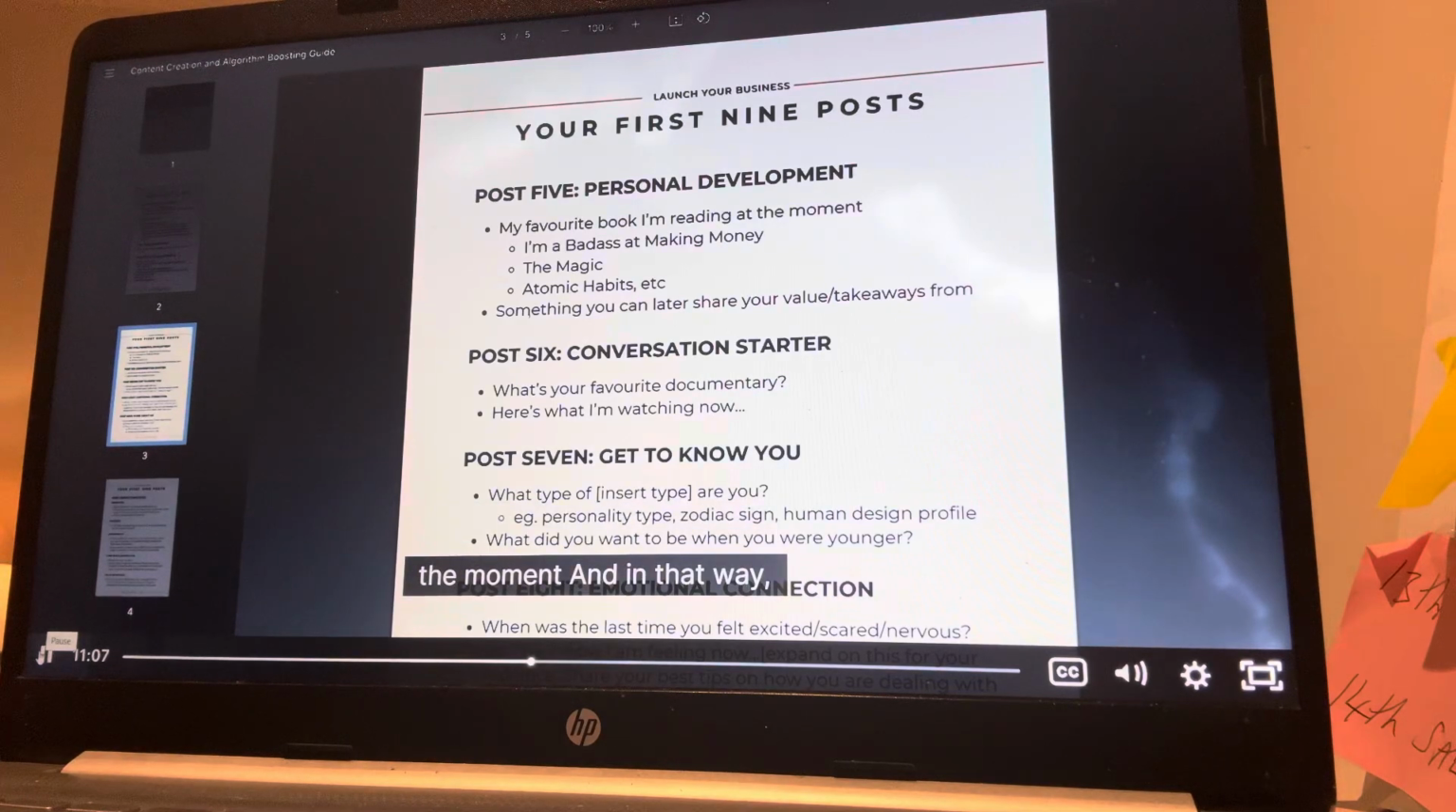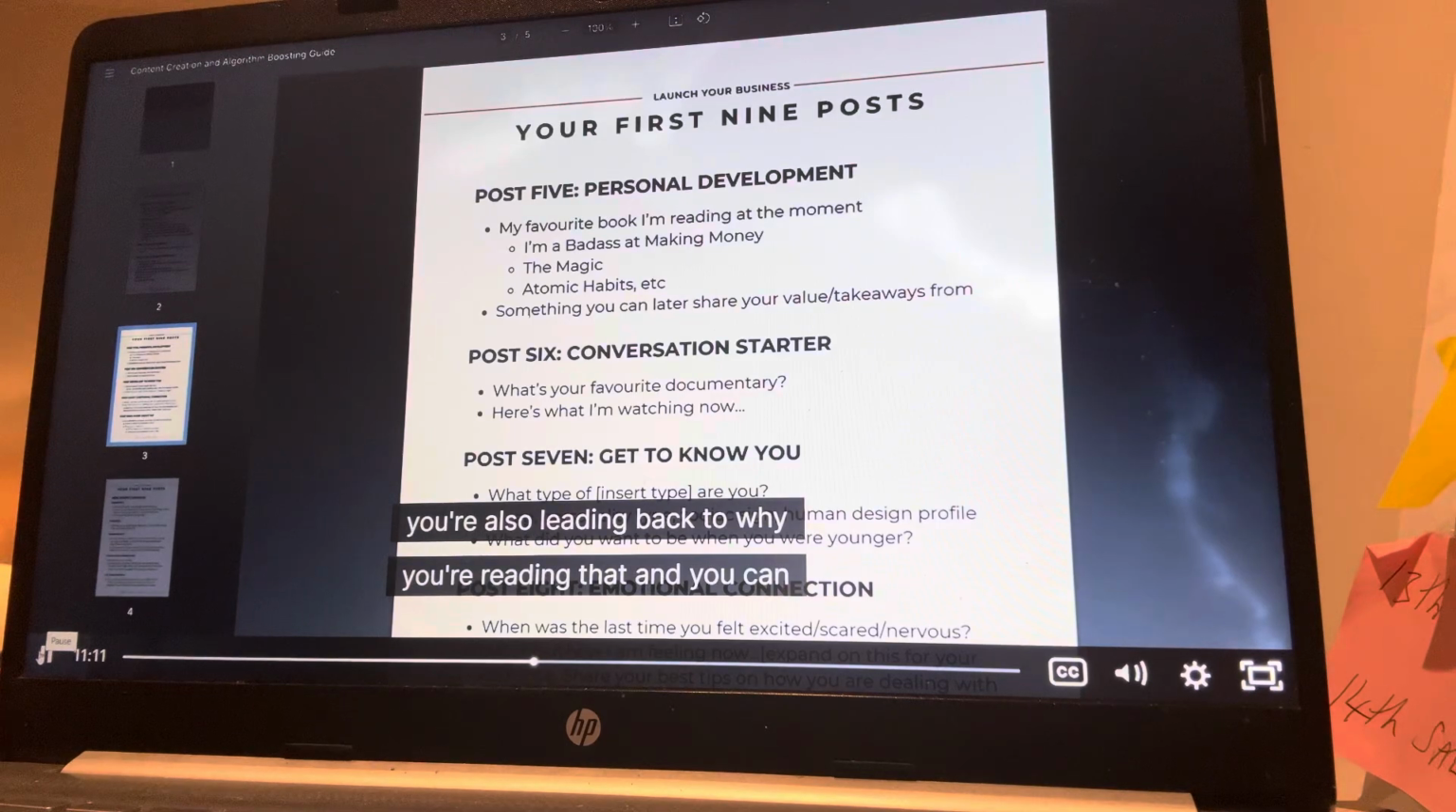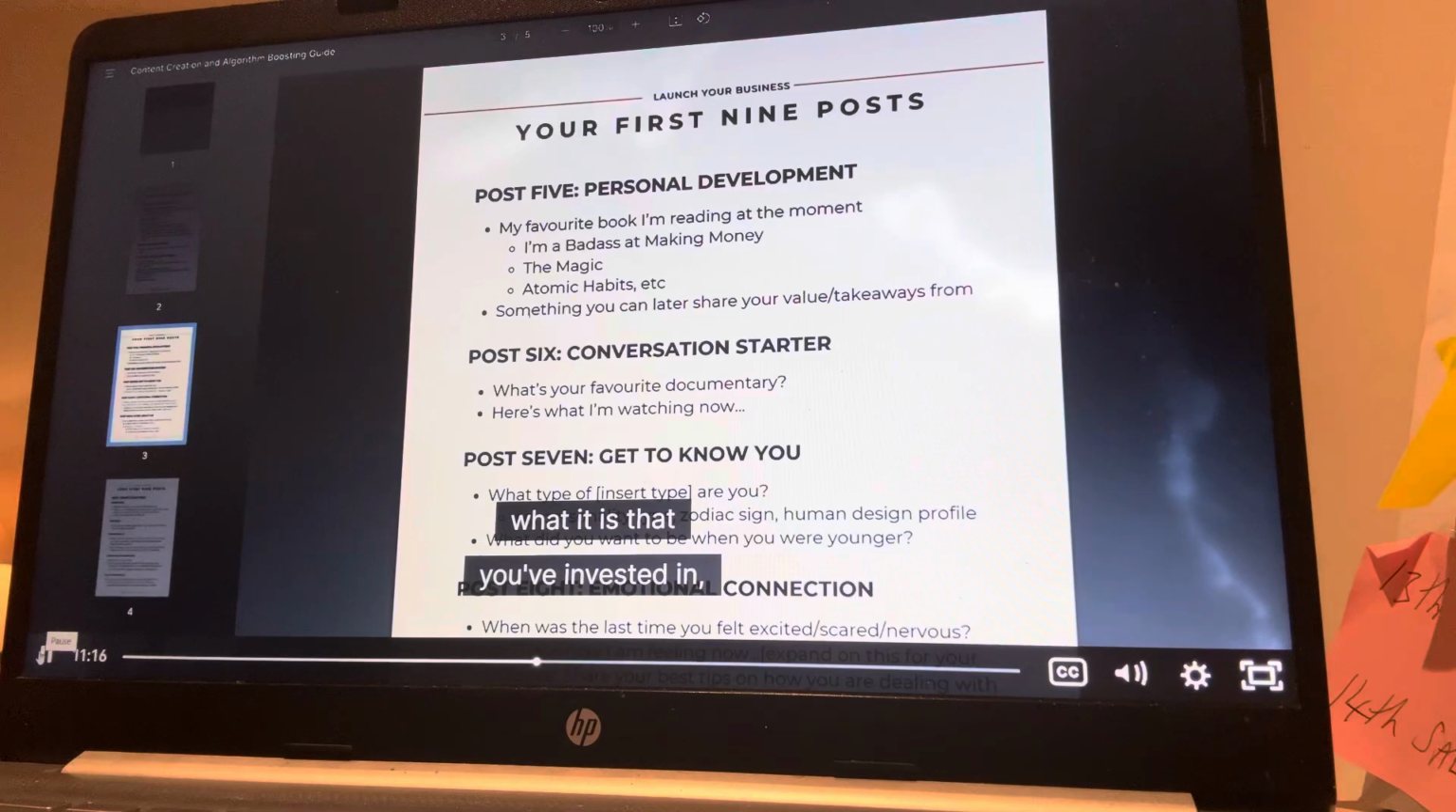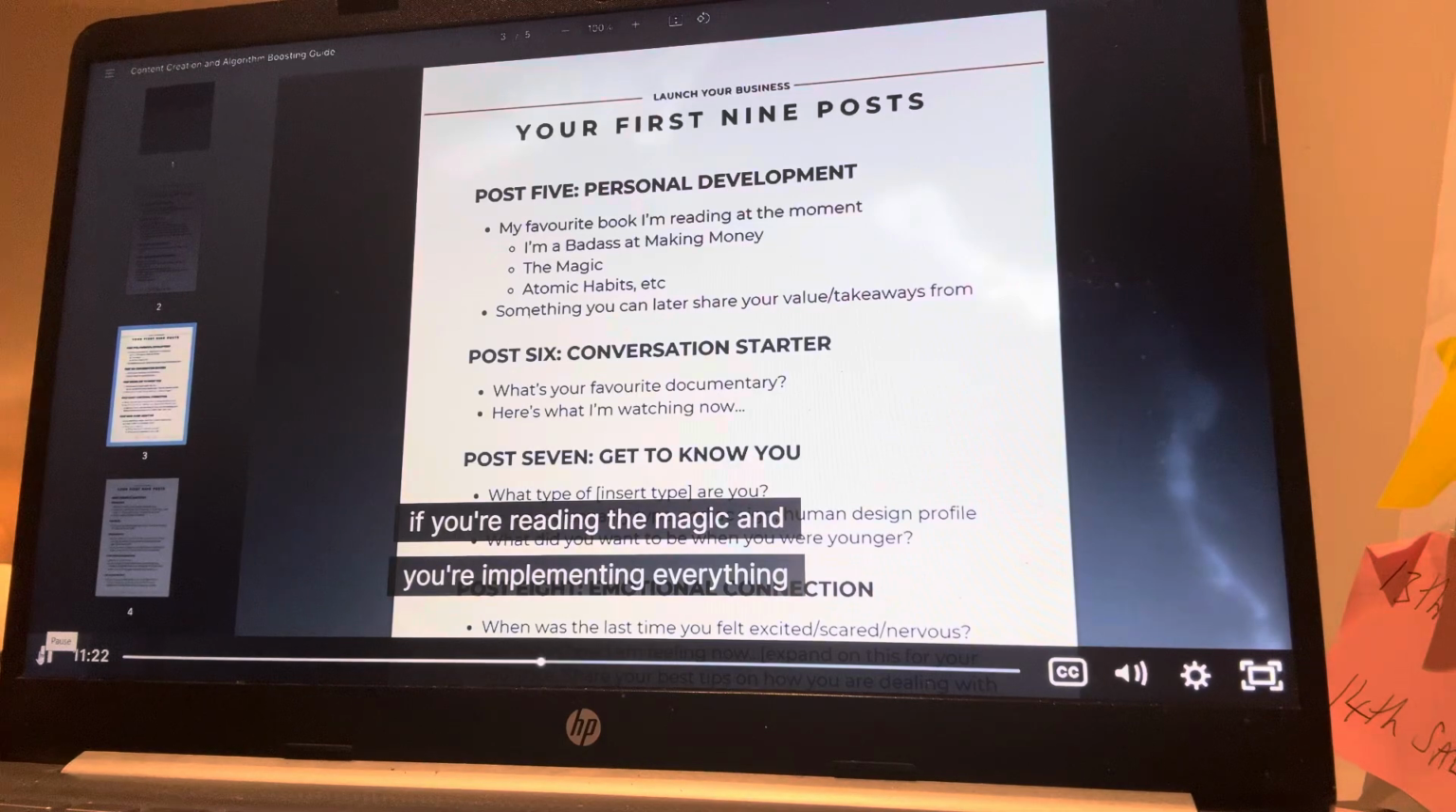And in that way, when you create some conversation around that, you are also leading back to why you're reading that, and you can share some value around what it is that you've invested in, what has changed your life since this particular book, for example. For example, if you're reading The Magic and you're implementing everything, what can you share with your audience about why you're reading that and what it's done for you in your life and why you highly recommend it, for example.